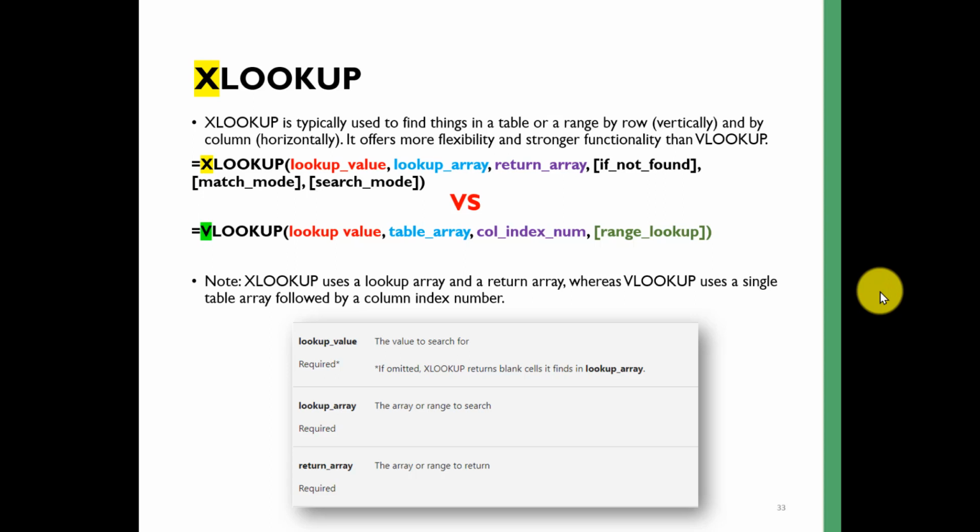So the first input variable or the parameter is the lookup value, the same as VLOOKUP. The second input value is the lookup array. This is where you would select the array to search for that lookup value. And the third parameter is the return array. So this is where you select the array or the range to return. And then you have the if not found, which you put in the value when you are not able to find a match. And then you're also able to specify the match mode and the search mode.